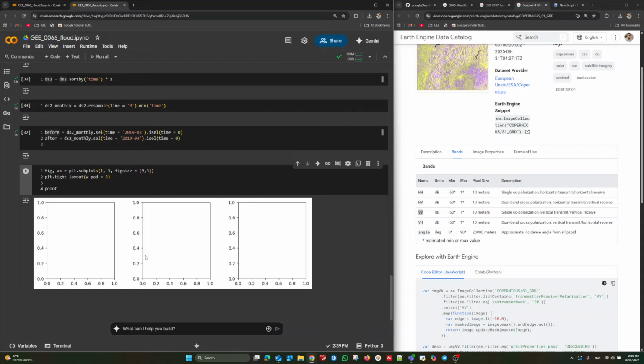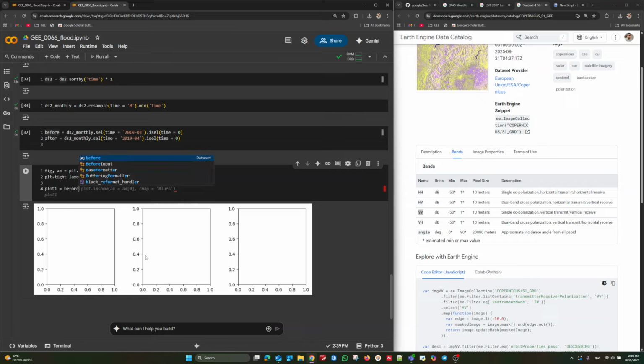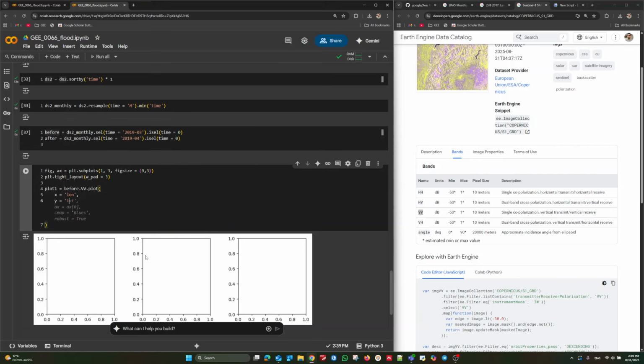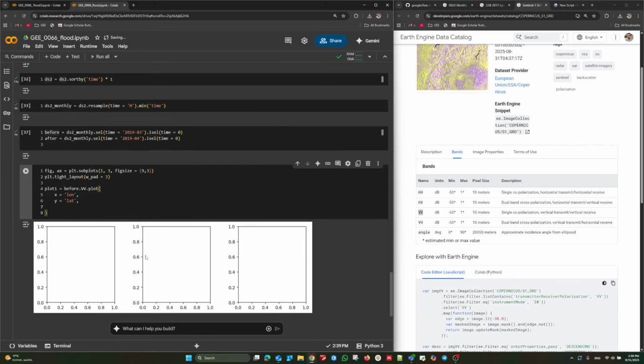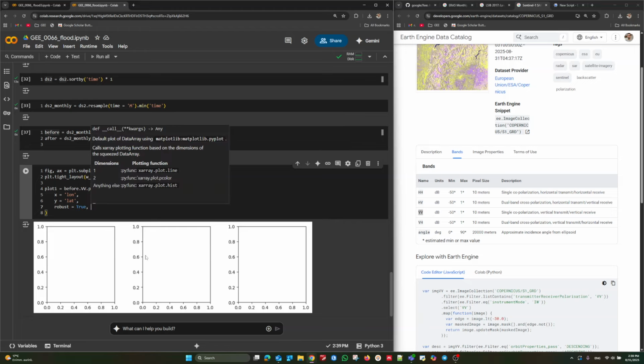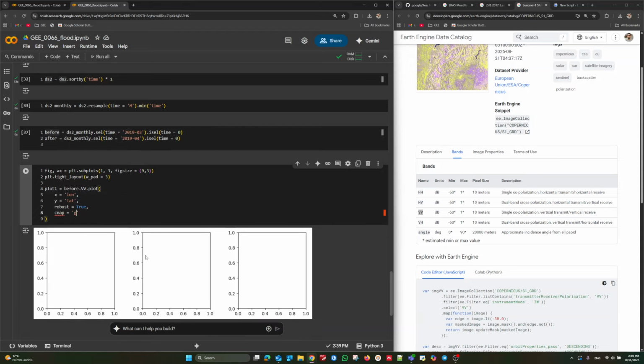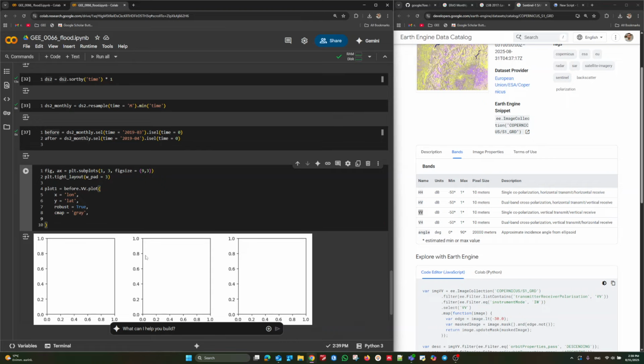Okay, plot number 1: get the before image first and select the VV band and make a plot. X-axis sets to the longitude dimension, Y to the latitude dimension, robust true. The robust helps us get rid of the outlier values. The next one is cmap, for example gray. I prefer to use the gray color for radar data.